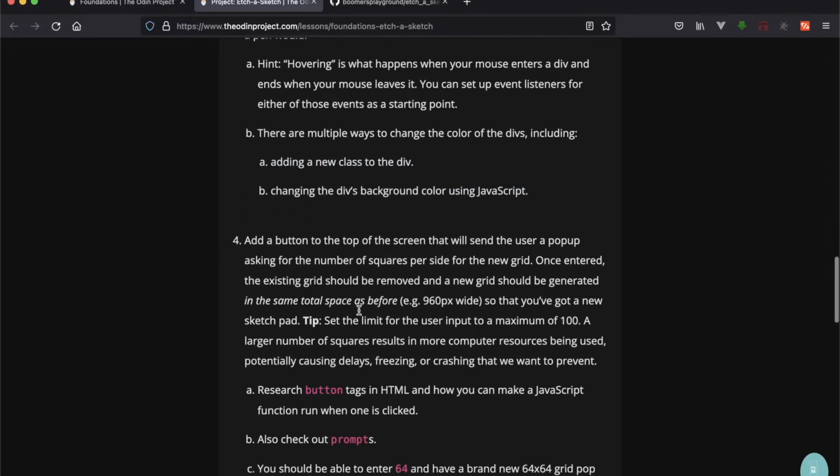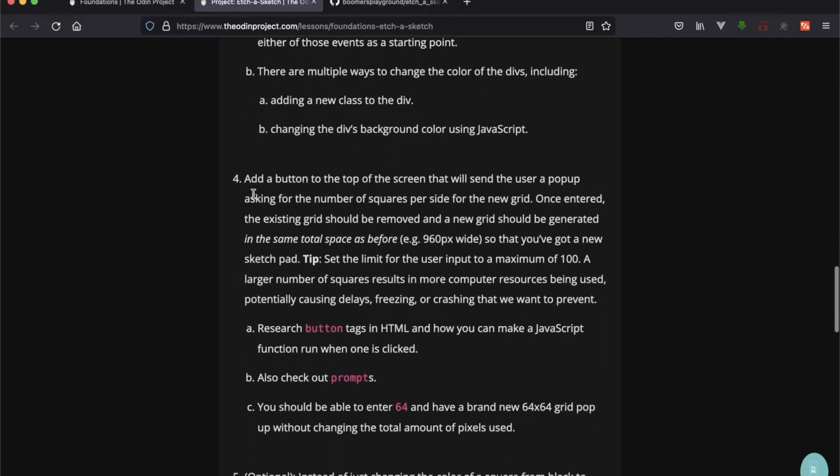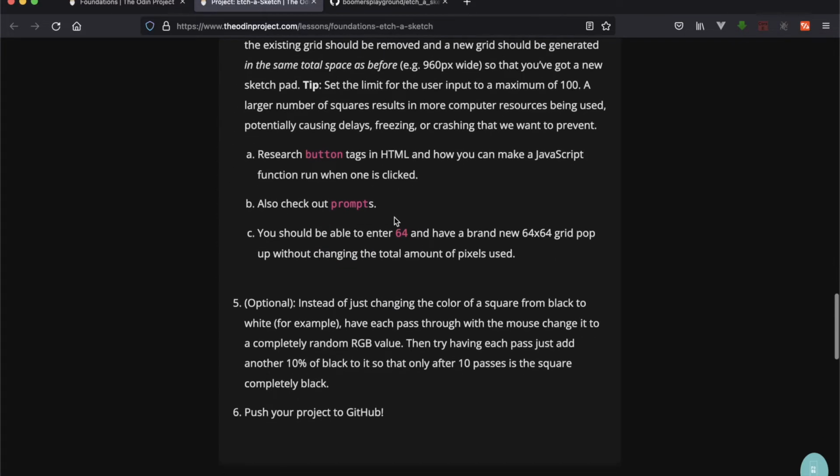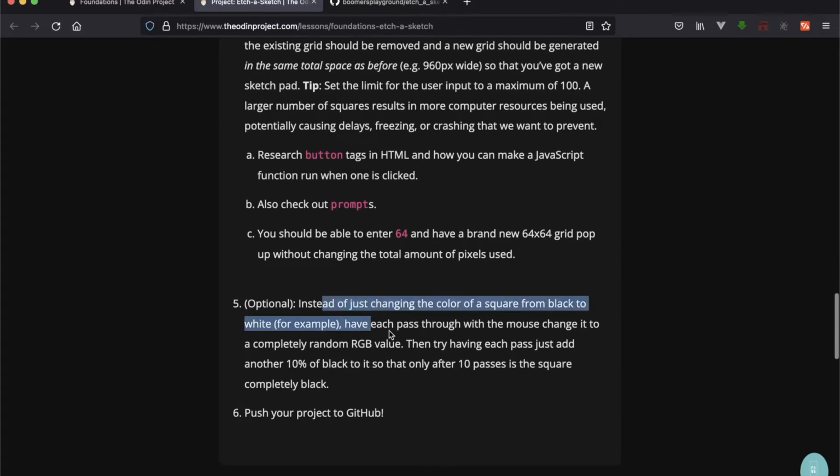We're going to add a button to the top of the screen that will send the user a pop-up asking for the number of squares per side. Once entered, the existing grid should be removed and the new one will be generated, and that'll be with a button. And then we have some optional stuff we can do here.